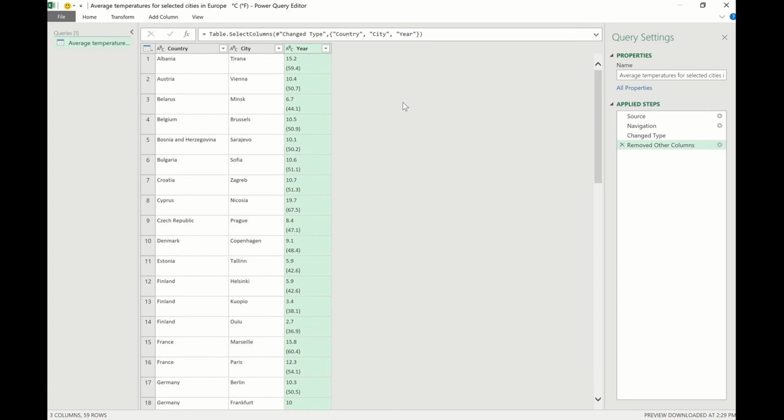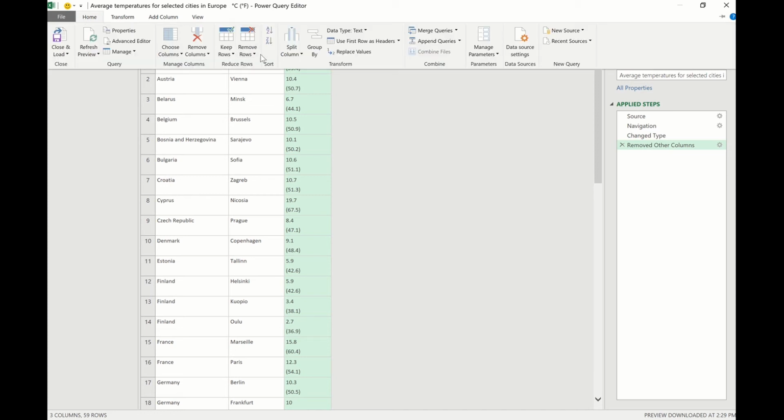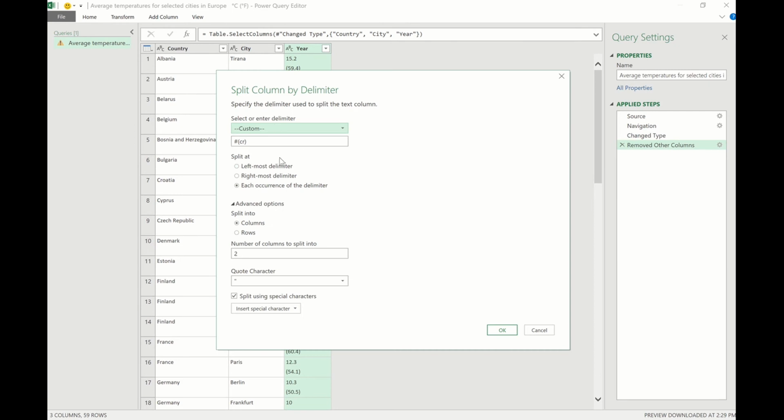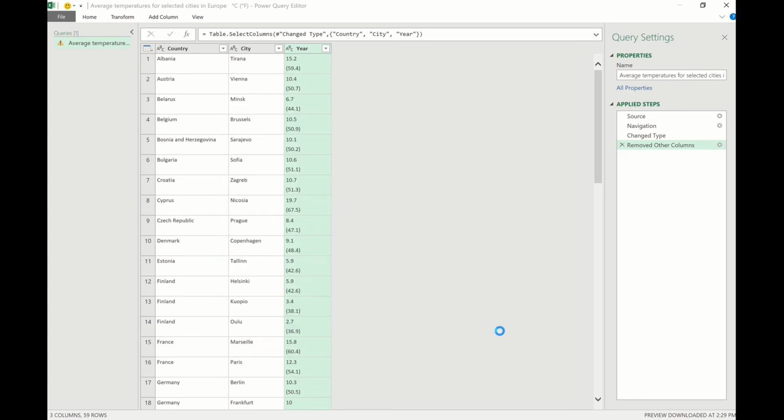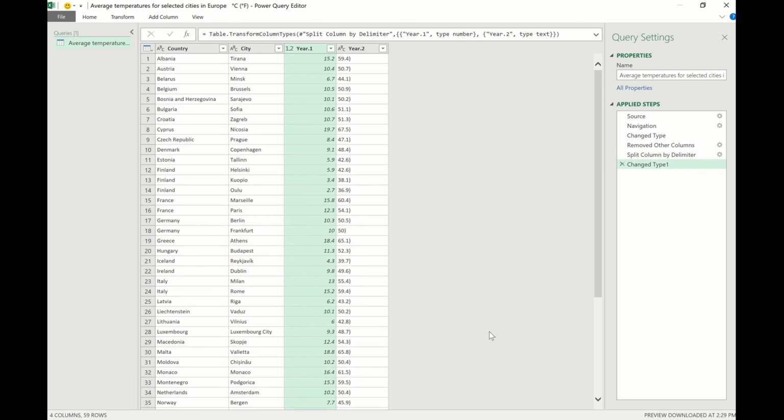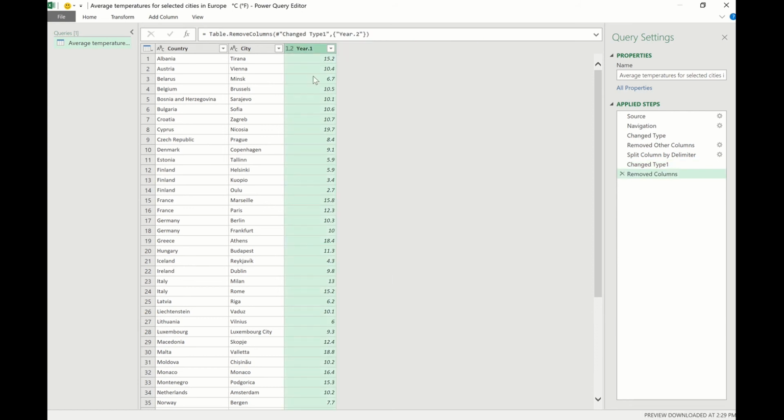The simplest way I can think of doing it is if I click on the year header, go to Home, split column by delimiter. I'm going to leave everything as is and simply change that to the opening bracket, as this is the first character I want to get rid of. If I click OK to that, Excel should give me one more column. As you can see here, I can right click on the heading and remove that column, which should leave us with Celsius degrees only. Last step to do is to double click and change the name to year to make it a little bit more visible.